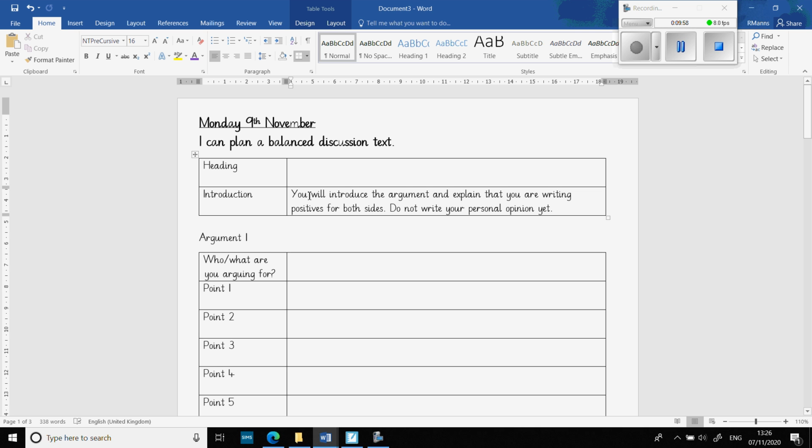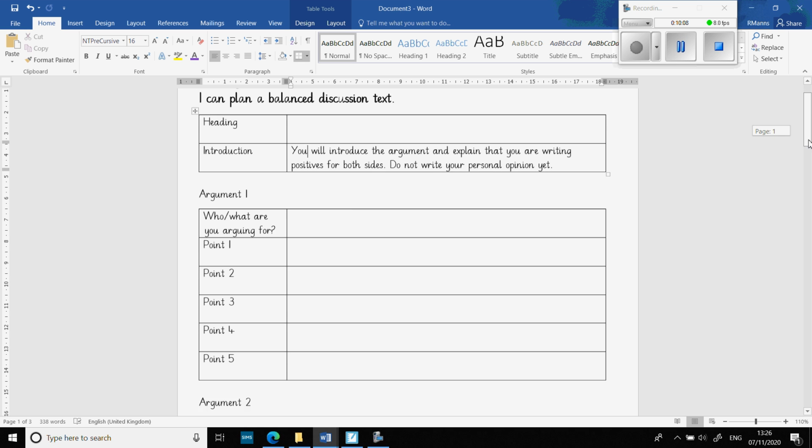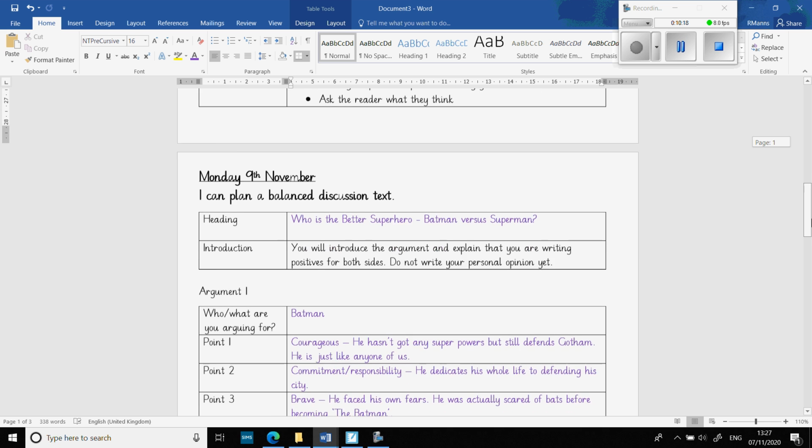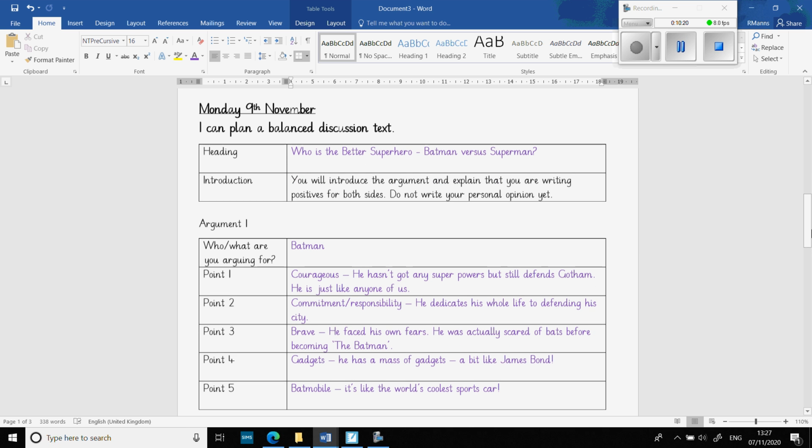Your introduction, you basically just introduce the argument, explain why you're writing for both sides, and you won't give your personal opinion. You can look at the waggle for how you set that out. Then what I want you to do after doing your research today is to gather briefly in note form your 5 points for each side. So let me show you what I've done. This is your waggle to follow for planning.